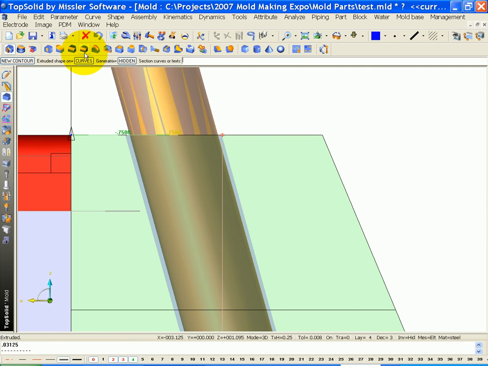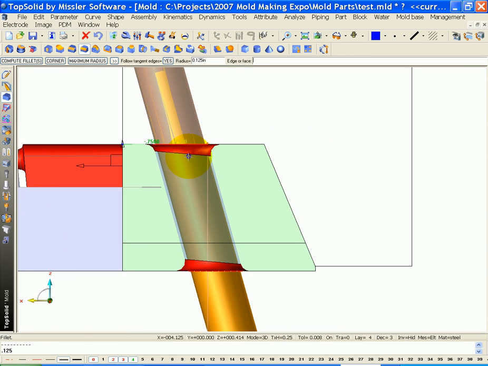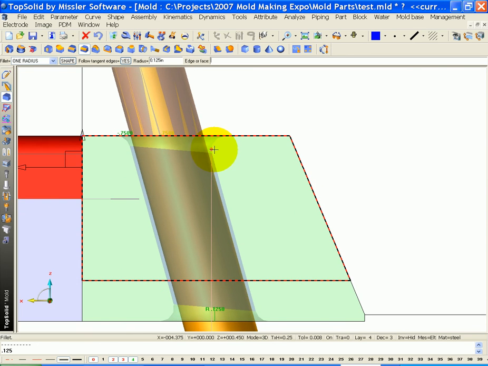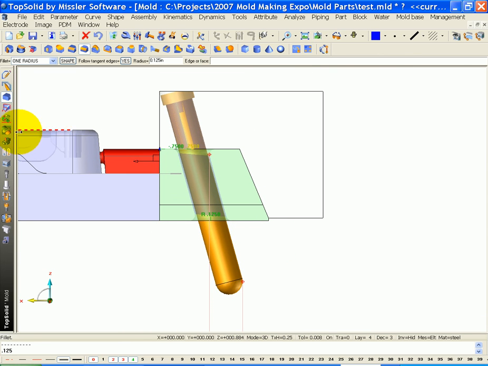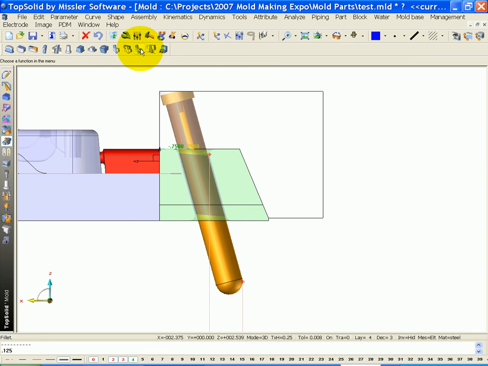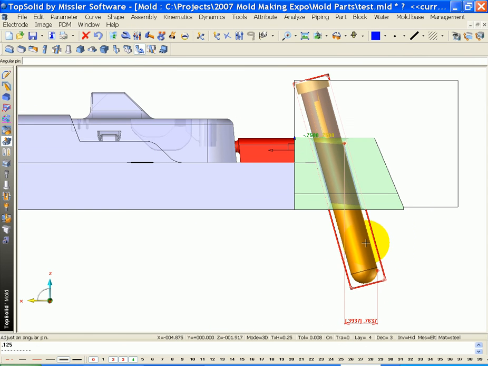Next, I want to add a fillet to my design. So how about an 1/8 inch fillet on that through hole top and bottom. And notice that the driving point jumps again. At this point now, I'm going to go back to my angle pin functions and choose Modify an Angle Pin. Move this off to the side.